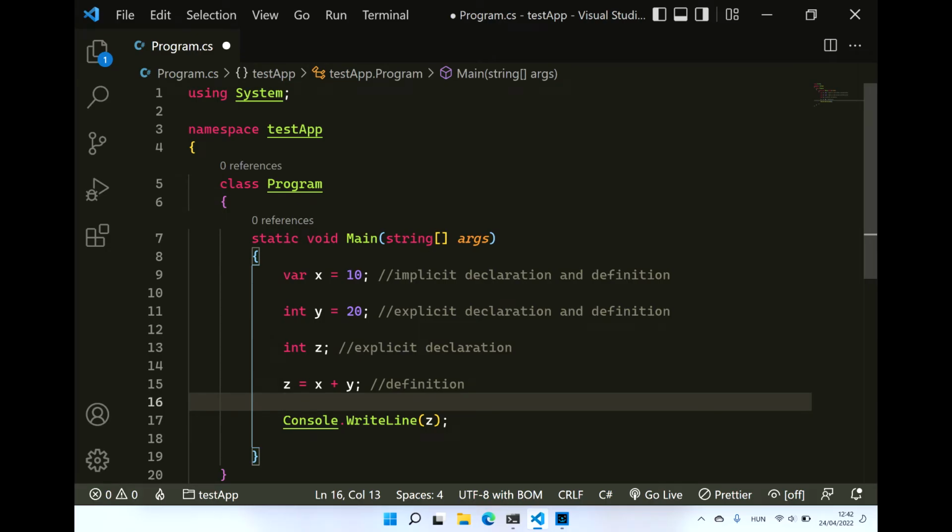Welcome everybody. In the last video lesson we talked about declaration and definition. Declaration is creating a variable and definition is assigning a value to your variable. A variable is a pigeonhole used for holding a value, and this value may vary, hence the name.